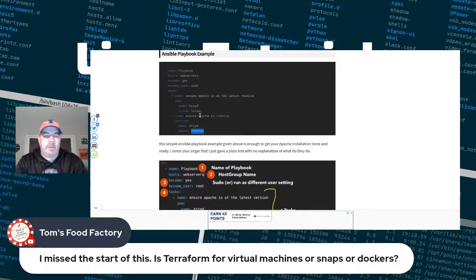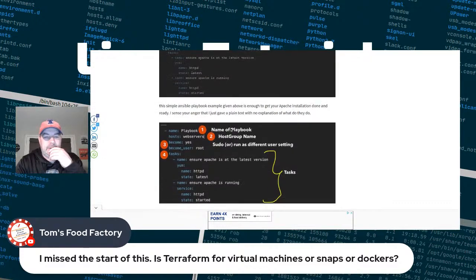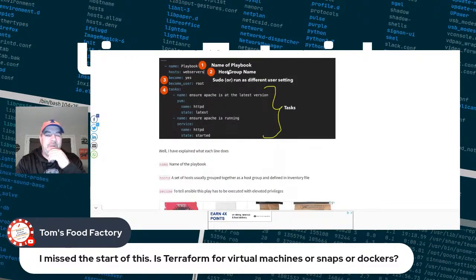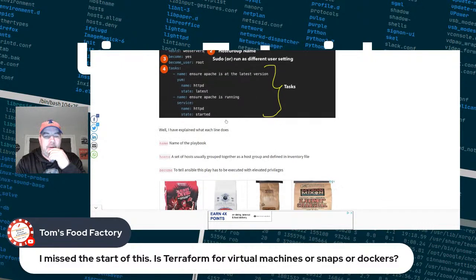So if you wanted to make sure this was running on boot, you would do something like instead of service, I think it would say systemd, name HTTPD, and then status might be enabled. I think that's what it is. I actually did that in a ticket this past week. Oh, here we go. Now they're explaining it. So yeah, here's the name of the playbook, host group name, the sudo or run as different user, and then the actual tasks to run.